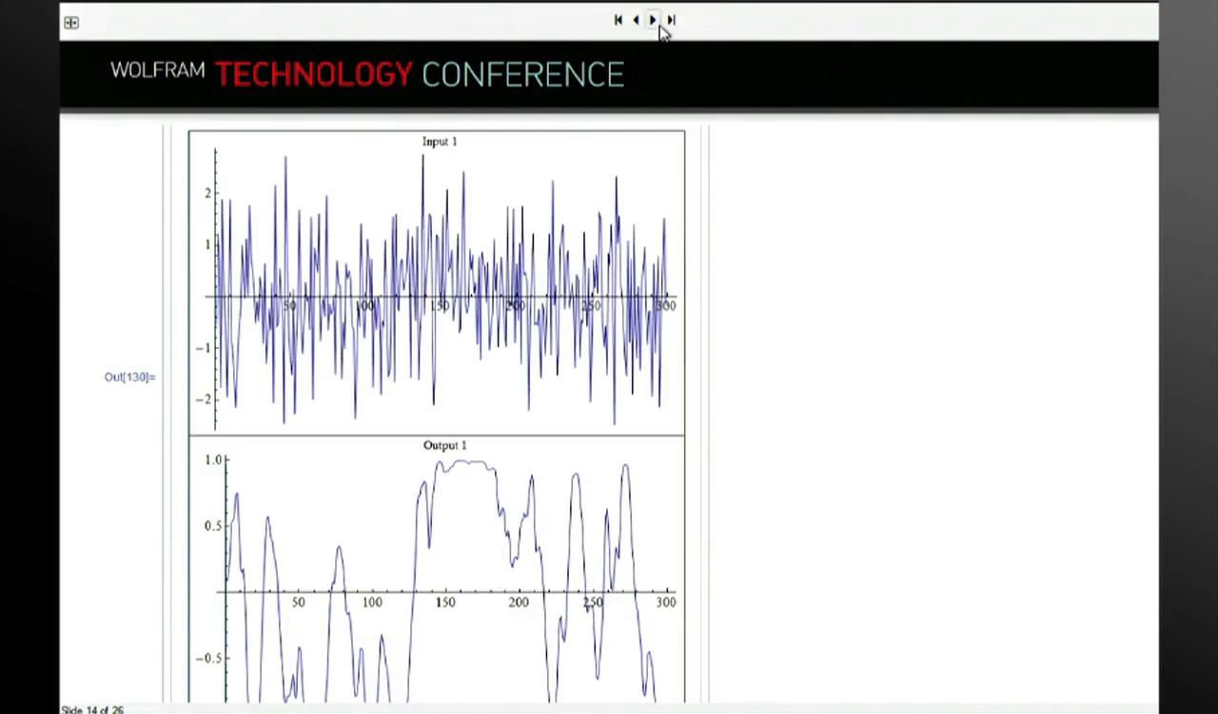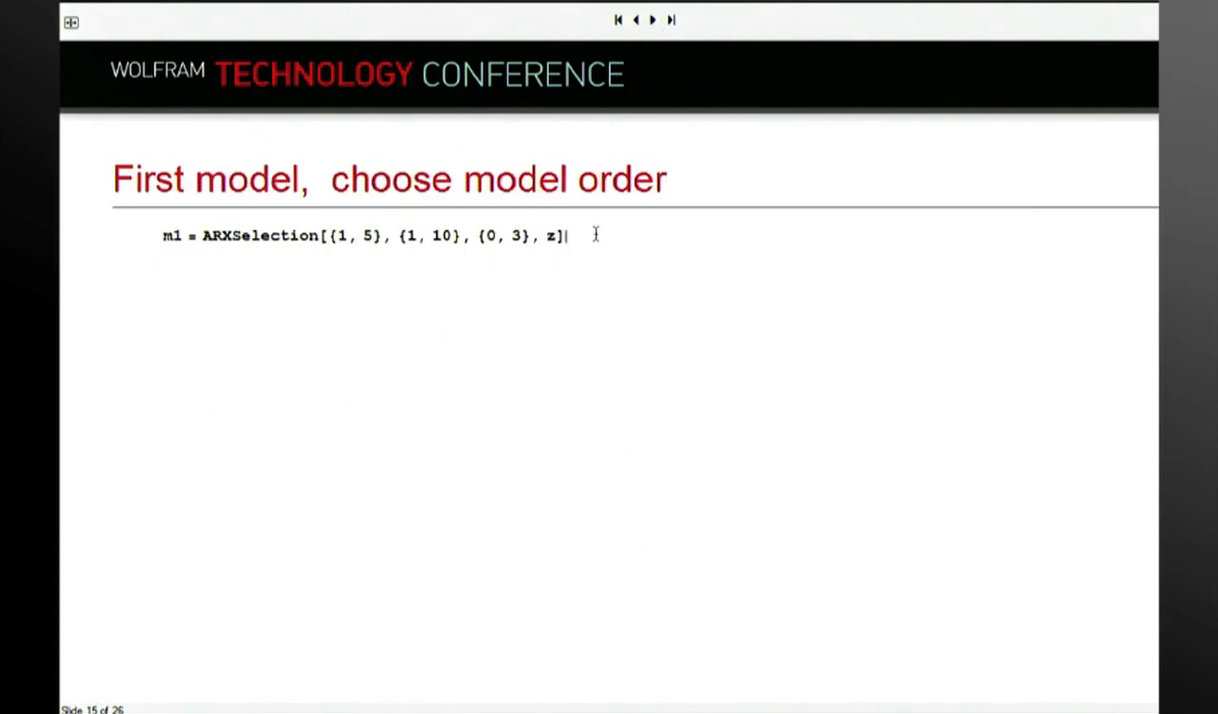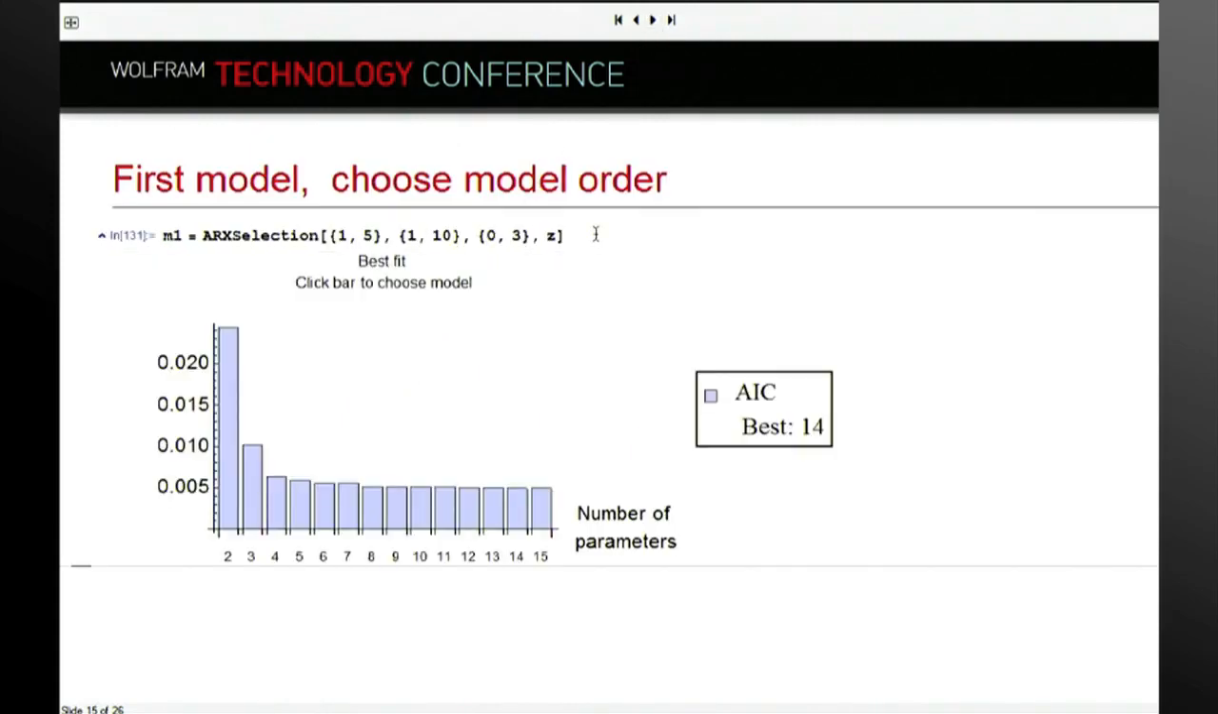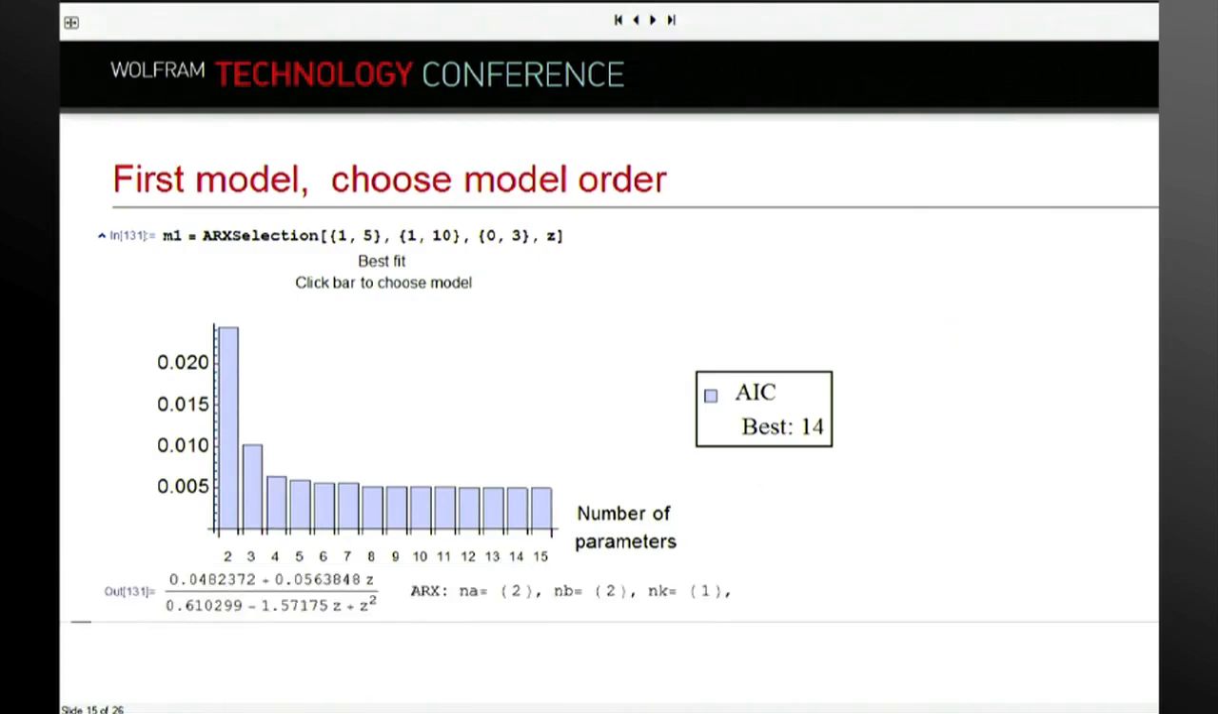So let's try a bunch of different models. We start with a kind of general purpose command, which tests a large bunch of models. So here I could now choose the number of parameters in my model by clicking, and we have different measures here. This is the Akaike's measure. I get out an ARX model, it's called. If you don't know it, we skip it. It's a linear model. We see the expression of the transfer function here. So that's our start model.